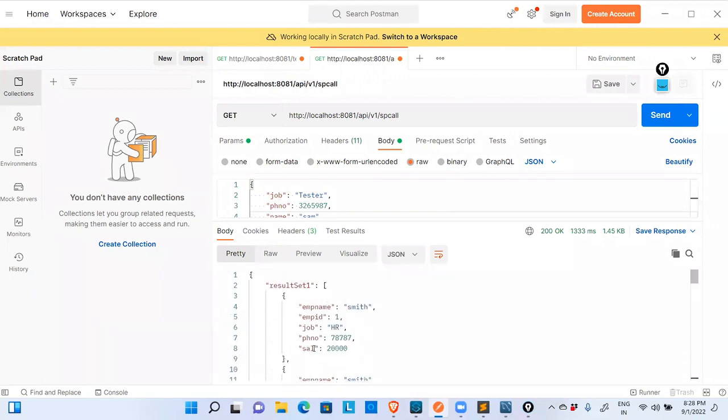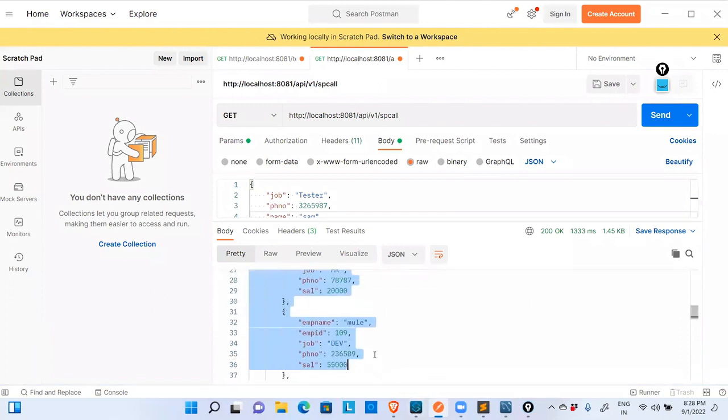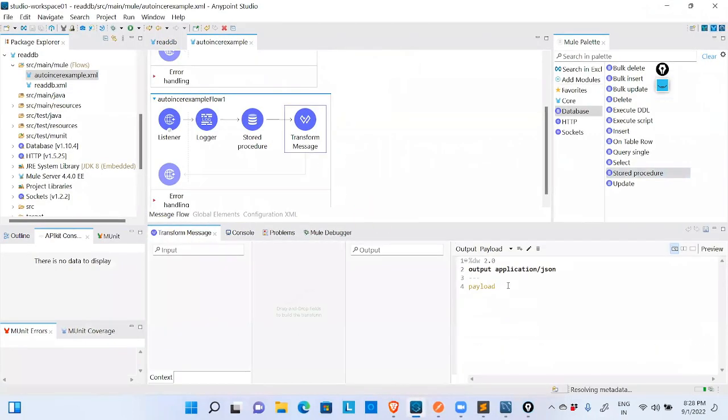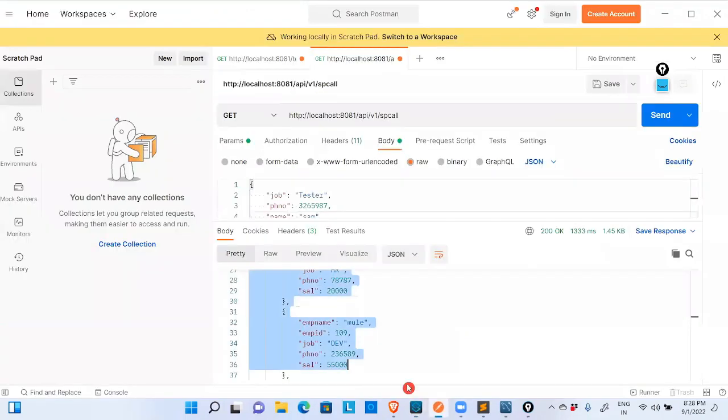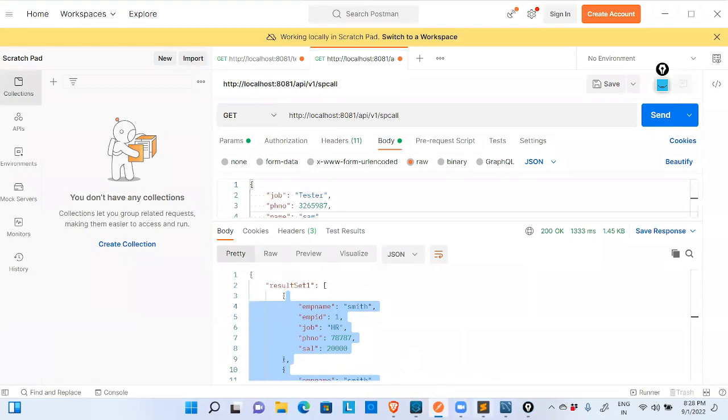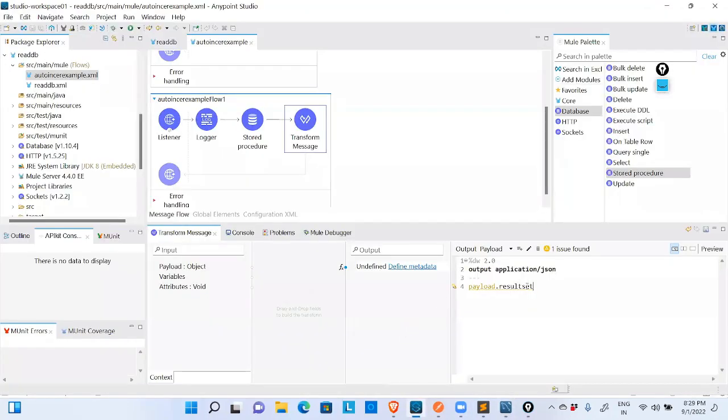For example, you want to get only this data, then which one do you need to display? I want to display only the data. Then how can we display only the data? Payload dot result set one. That's it. Is your result set one in small letters or caps? Result Set caps one. So depending on the different stored procs, they are returning different results. Just remember that, guys.